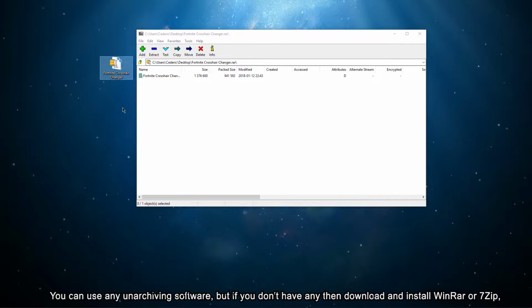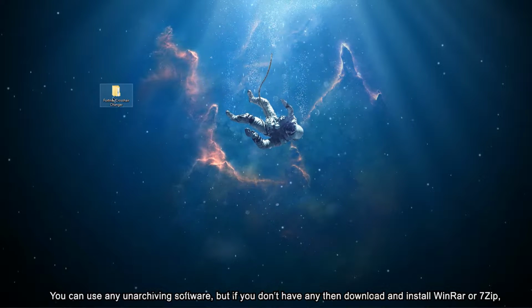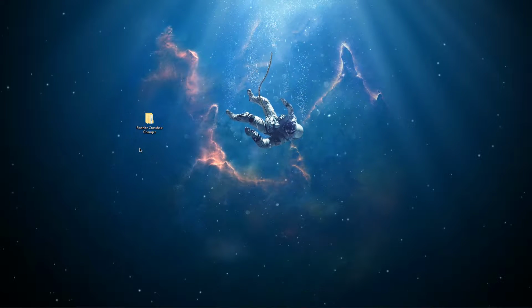You can use any unarchiving software, but if you don't have any, then download and install WinRAR or 7-zip. A link will be provided below.